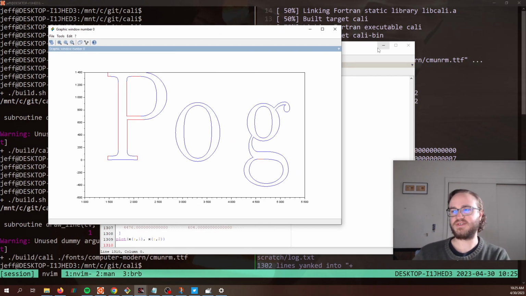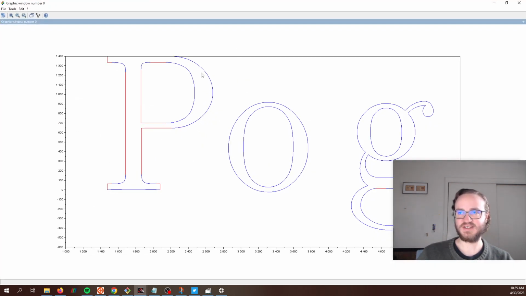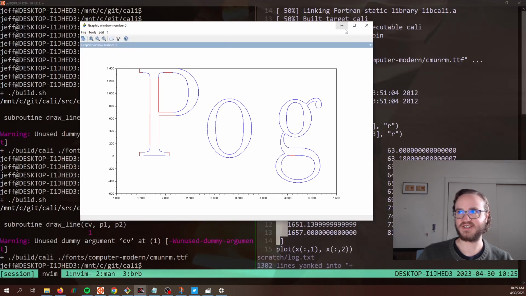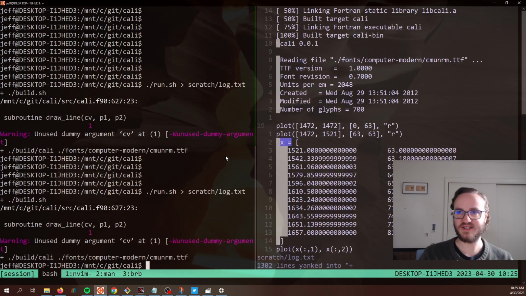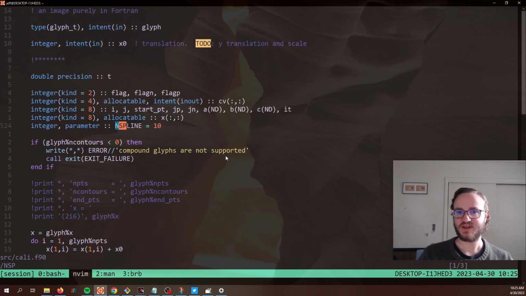Another thing that I didn't show yesterday was the way that the spline decomposition works. Scilab only draws straight lines. So the way that I'm drawing splines is breaking down splines into a large number of straight lines, and I just hard-coded that as 10. I can show you what happens if I change that. If I go to a really low number, 2, these letters will start to look more polygonal.